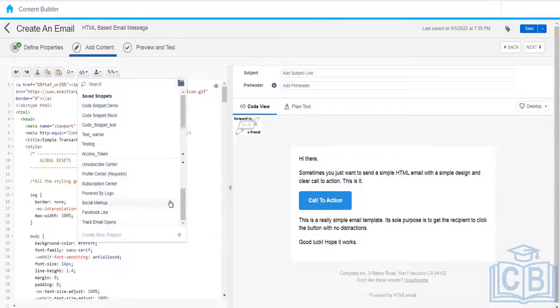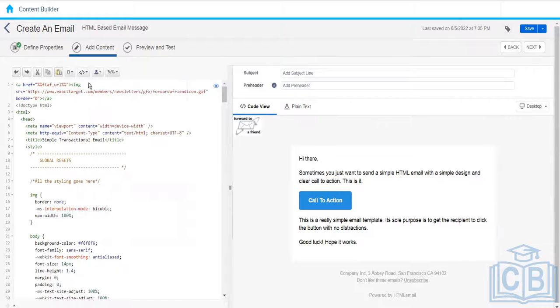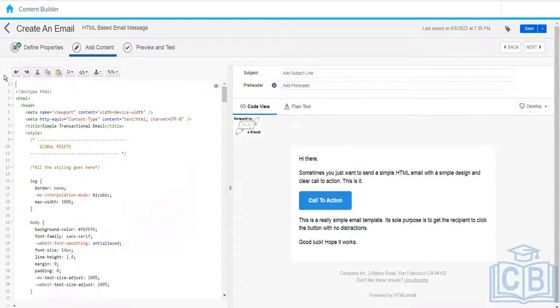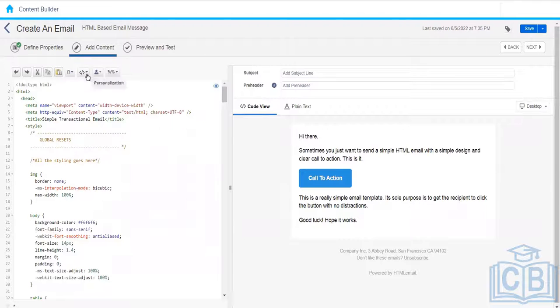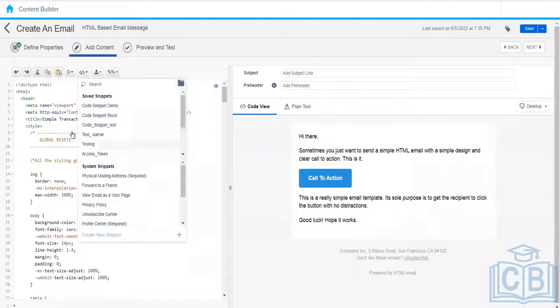But track email opens. The important ones are tracking. If you want to track the open activity, then we have to include this one. And the mandatory ones are profile center and this one, physical mailing address. Generally these two. If you want to track the email, apart from that, based on the requirement, you can use the others given for this.